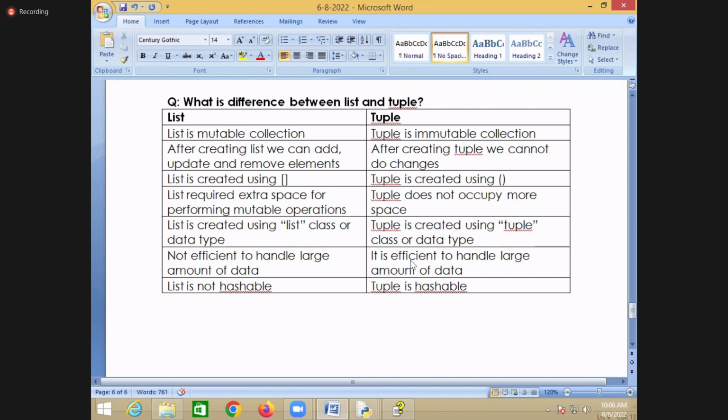Now that depends on your application. You go for list or tuple. But both are indexed, both are sequences. List is a sequence and tuple is also a sequence.